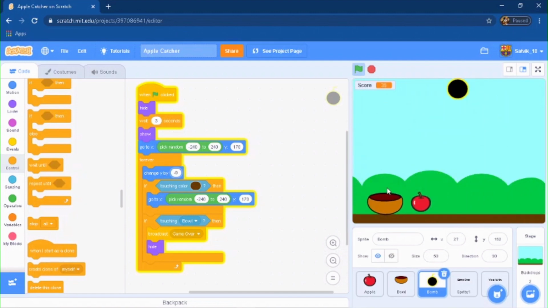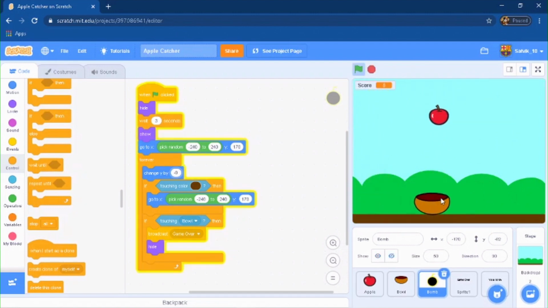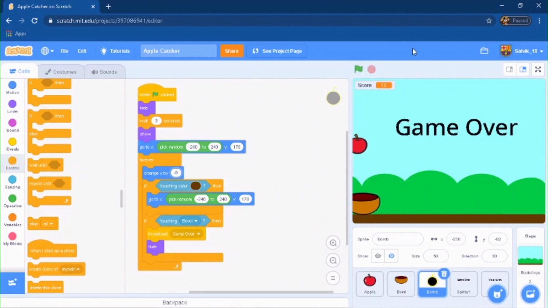So let me just see if our scores are working. So if I win, let's see if it's going to broadcast the message. Yay, it does. Now let's see if it does it for the game over. And boom, we got the game working, guys.